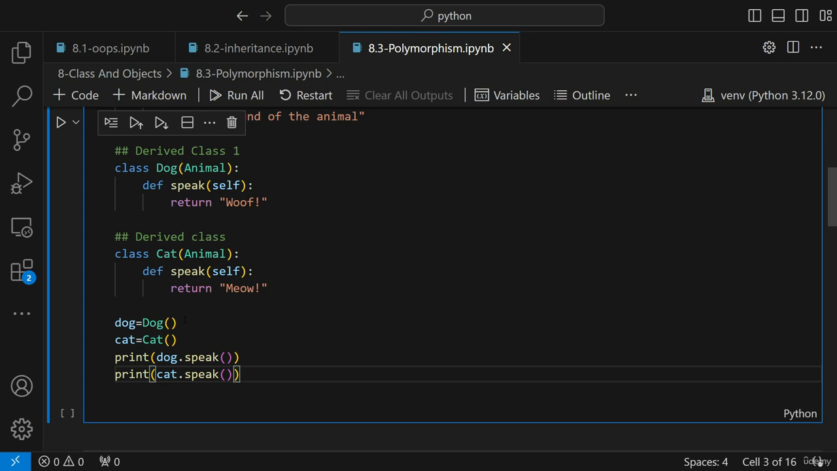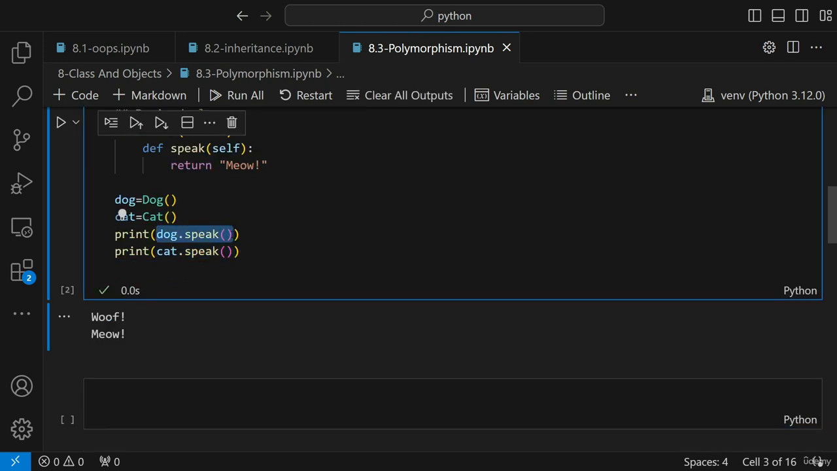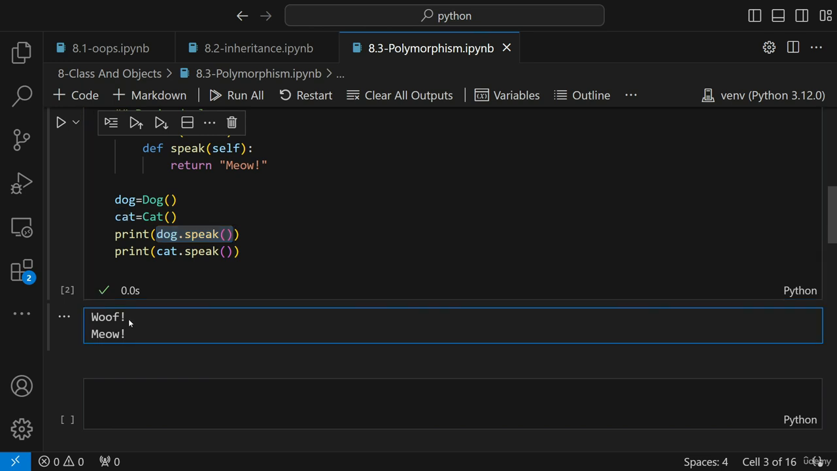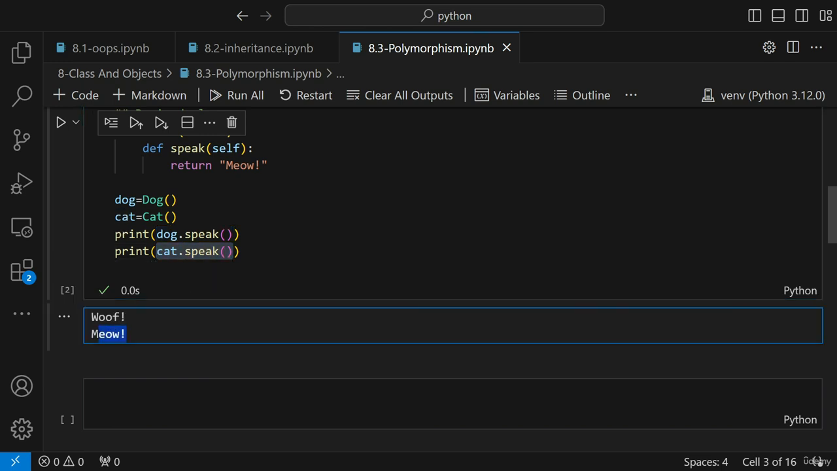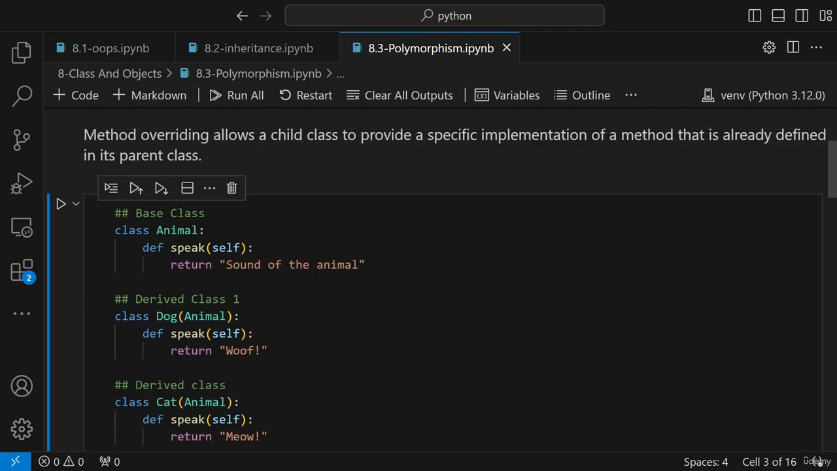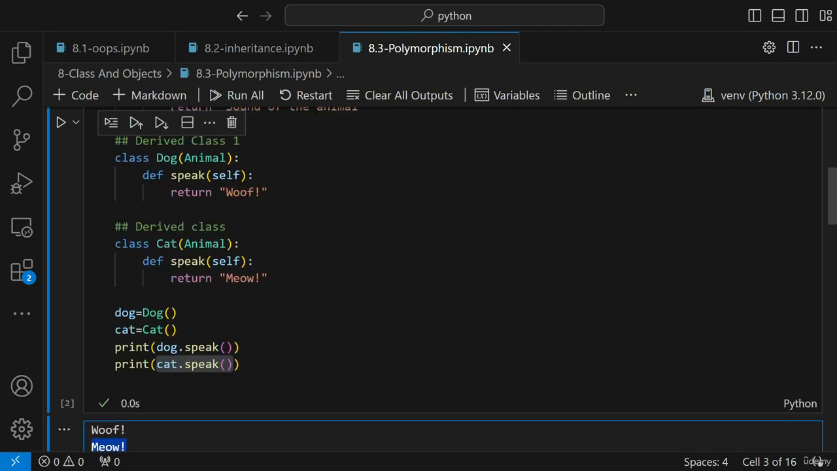Okay. Now if I go ahead and execute this, you'll be able to see that when I execute dog.speak, I'm actually getting hoof. When I'm executing cat.speak, I'm getting meow. And this is what method overriding is all about. The same method is getting overridden in the derived class with its own implementation, right?